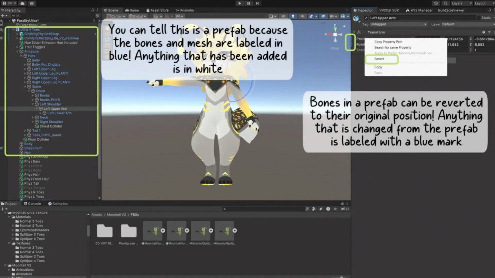When you're gonna be re-importing your mesh a lot, it's a good idea to keep your FBX bundled together as a prefab. This keeps it connected to the original FBX because it knows, hey, I'm a version of that thing. You can tell that something is a prefab when it's labeled in blue. Anything that's been added to it will be labeled in white. Your model will be able to remember its bones' original position when it's saved as a prefab of its FBX.